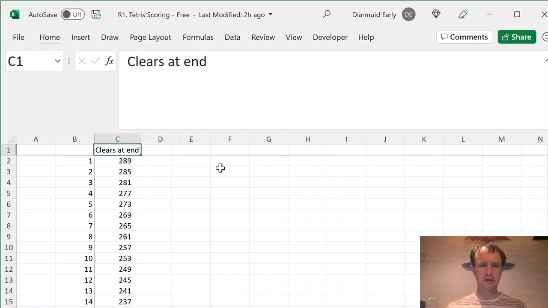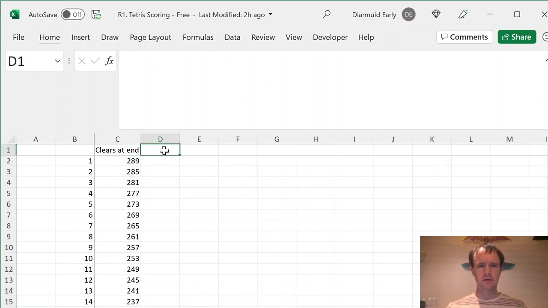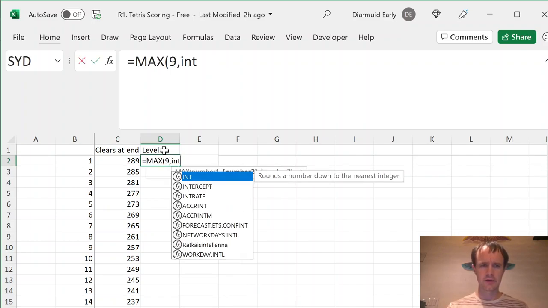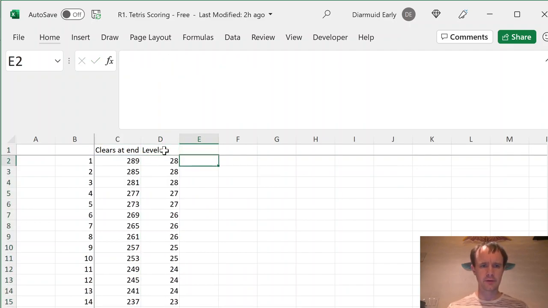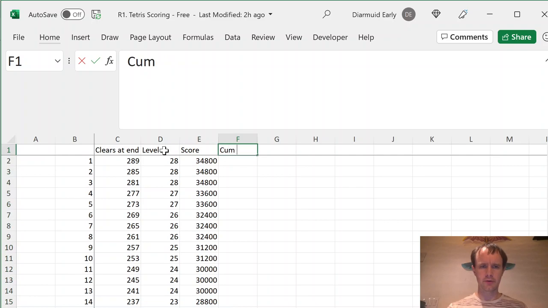So then the level obviously will be the max of 9 and int of this over 10. Copy that down, and so the score for that particular row will be 1200 for 4 times level plus 1. So then the cumulative score, so this is what I'm looking to get at, equals, actually, I prefer to have one formula all the way down.